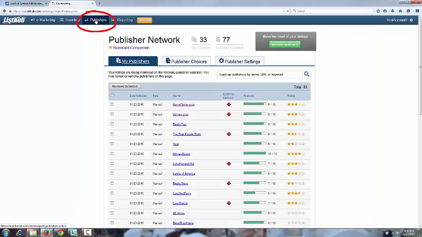The Publishers tab is where a broker can manage syndication selections within his or her ListHub dashboard. There are 3 sub-tabs here on the Publisher page, each with a unique function. First, the My Publishers tab displays those publishers that the broker has selected for syndication.